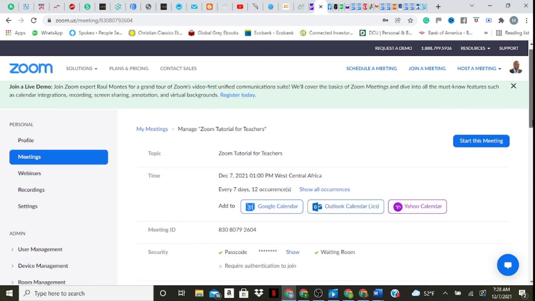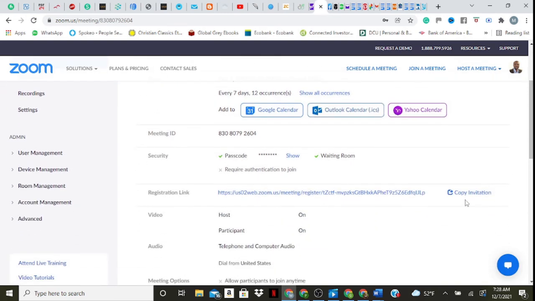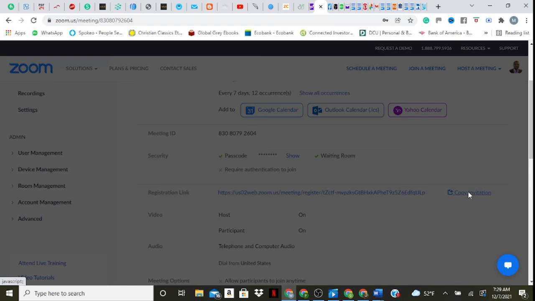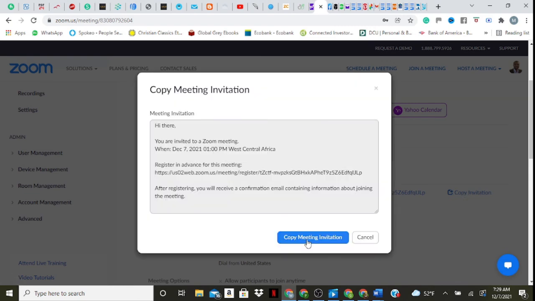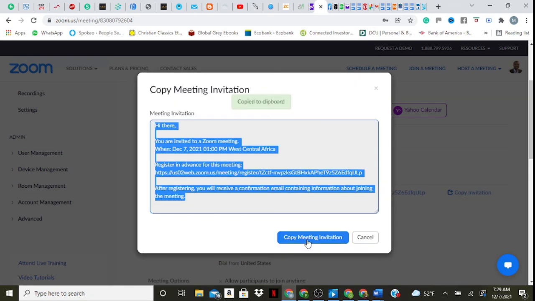When you save, now you have a registration link and you have your calendar. If you're using Google, Yahoo calendars and so on, you click any of those and save that meeting on your calendar so that you get reminders. But the most important thing here is to copy that link, and there you go. Now you can share it on WhatsApp, on Facebook, or in your Google Classroom.